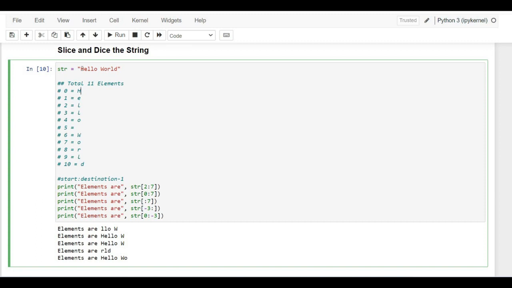And as I told you earlier, the indices start from 0. So in location 0 we have character h. In location 1 we have character e. Similarly, in location number 5 we have a space, which is the space between hello and world, and location number 10 stores the last element of the string, which is d.